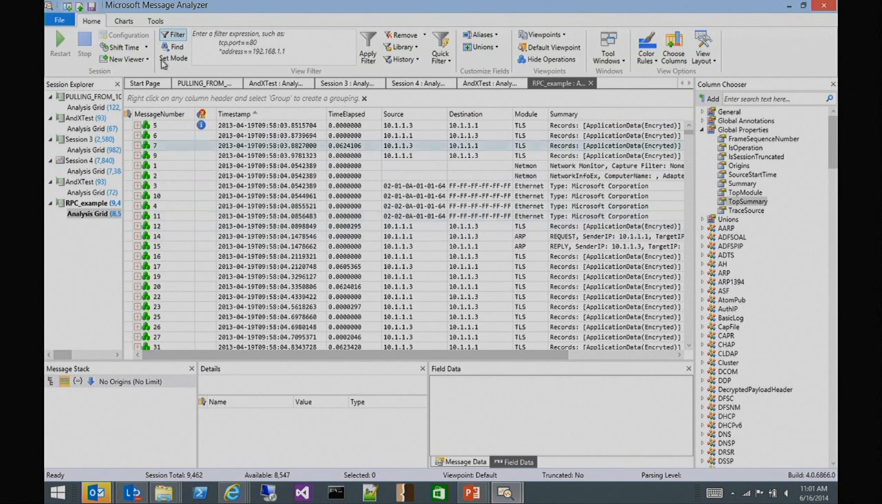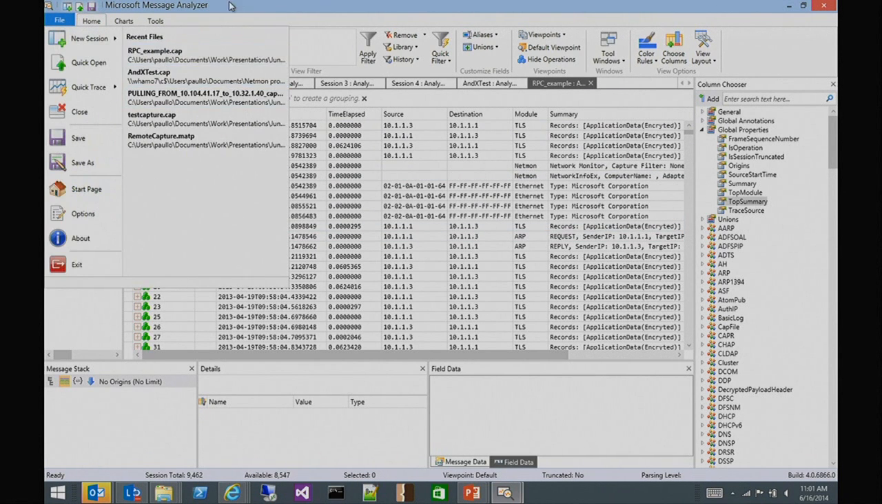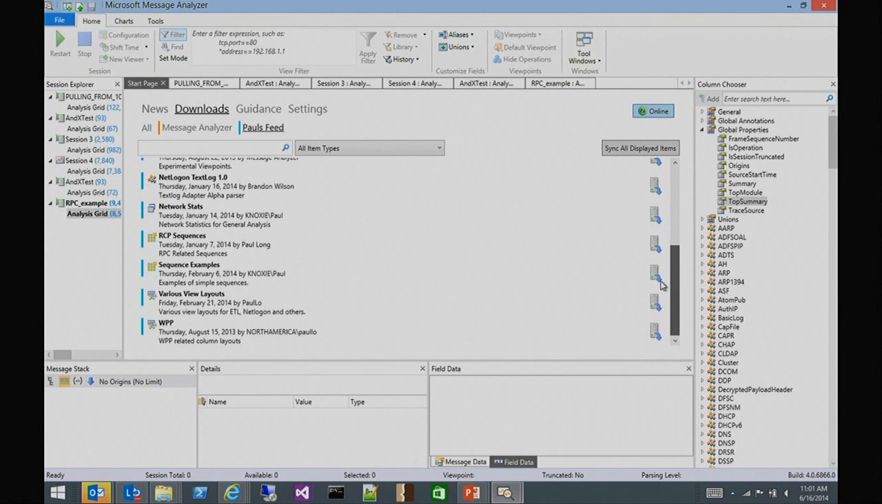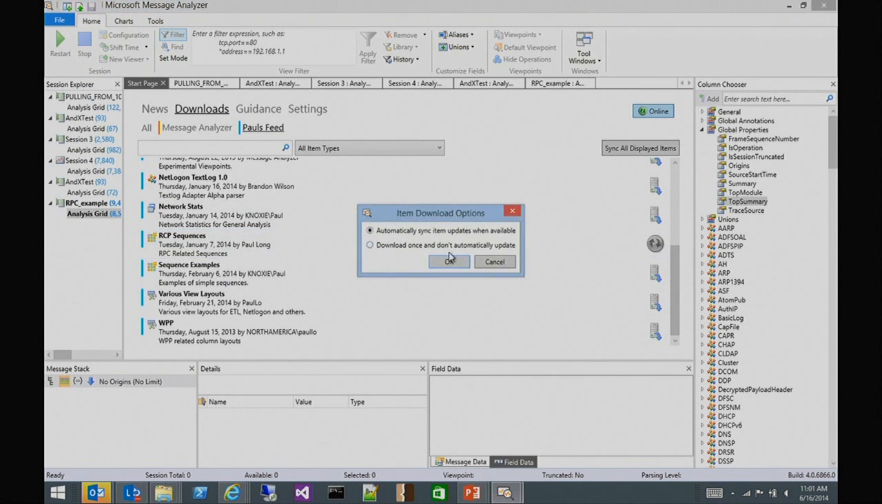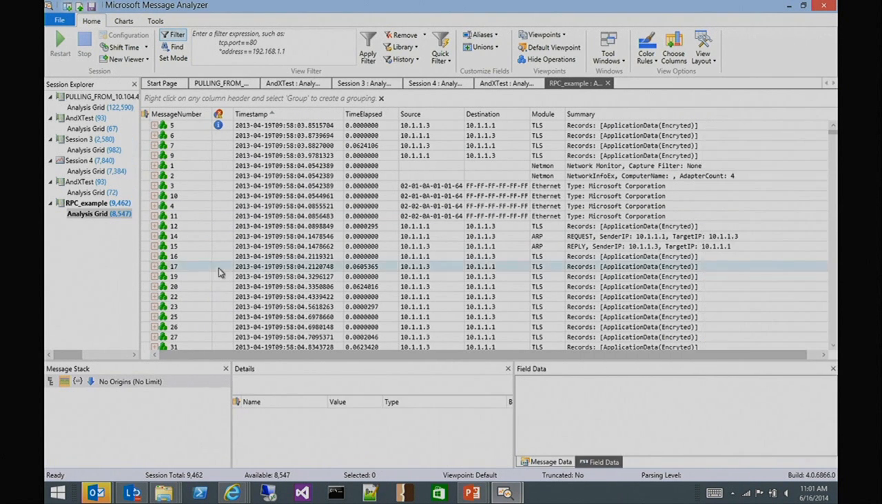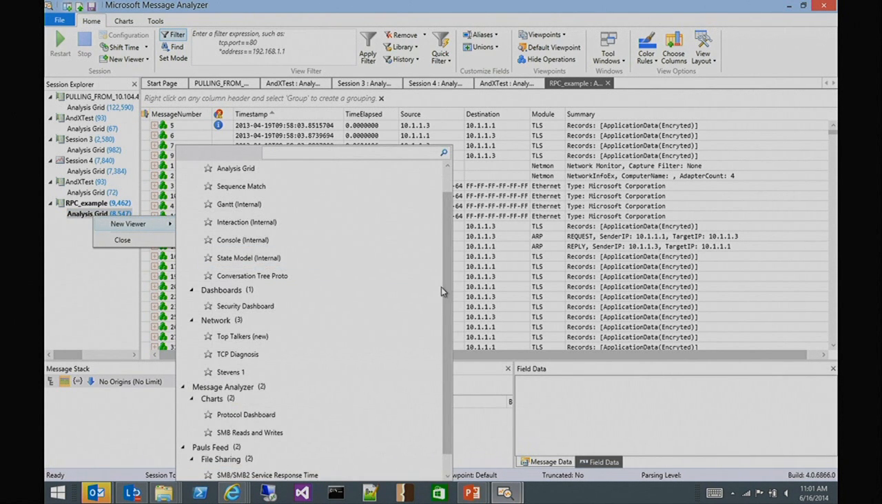Actually, let me make sure that I have this sequence expression, because this is one that I include in my download. I have one called RPC sequences, so let me synchronize that one. The way you run a sequence expression is you create a new view, and new views are all accessed the same way. You right-click from Session Explorer, you say New Viewer, and then you get a list.